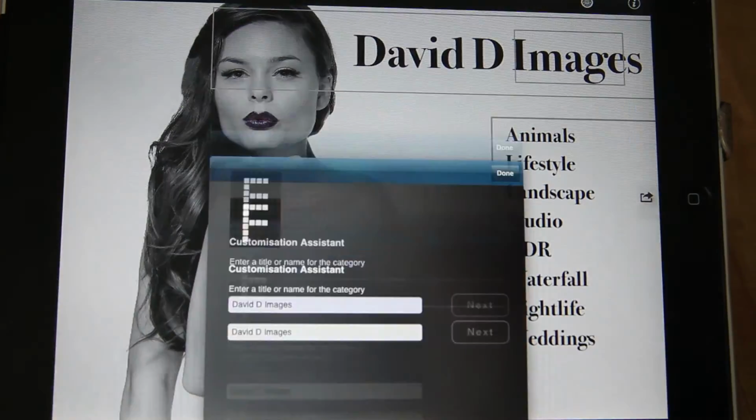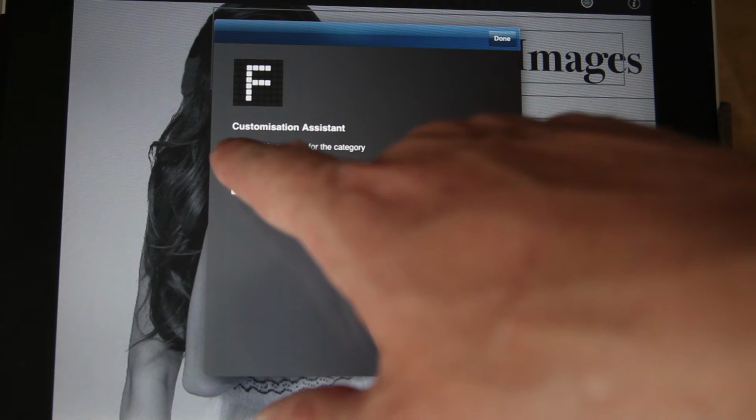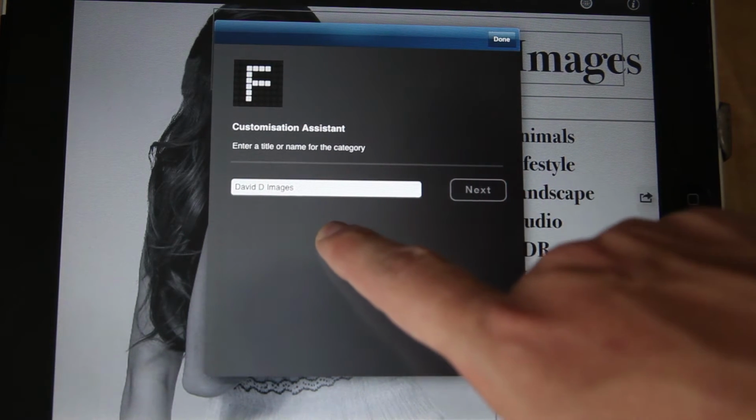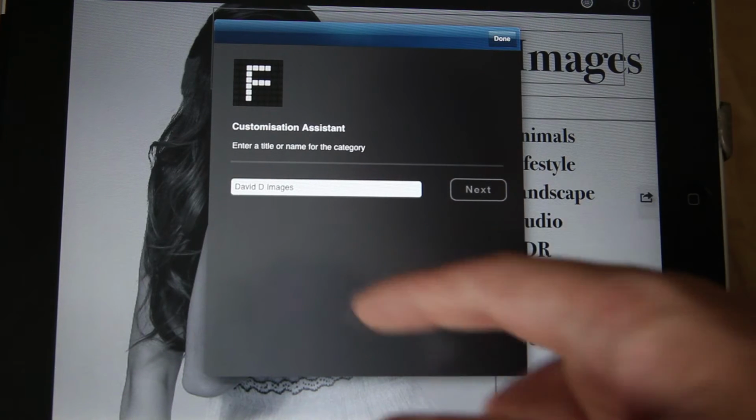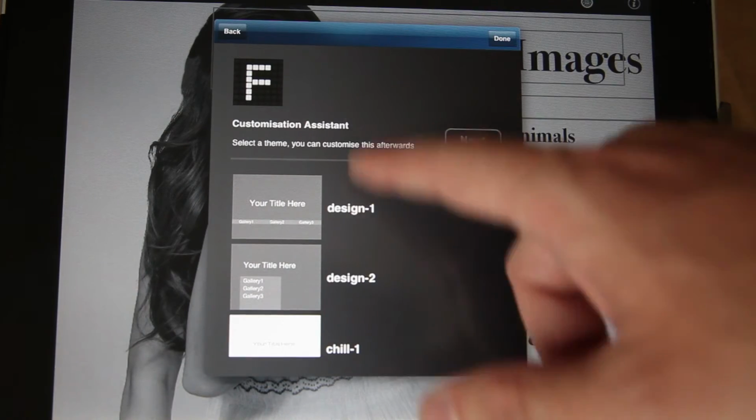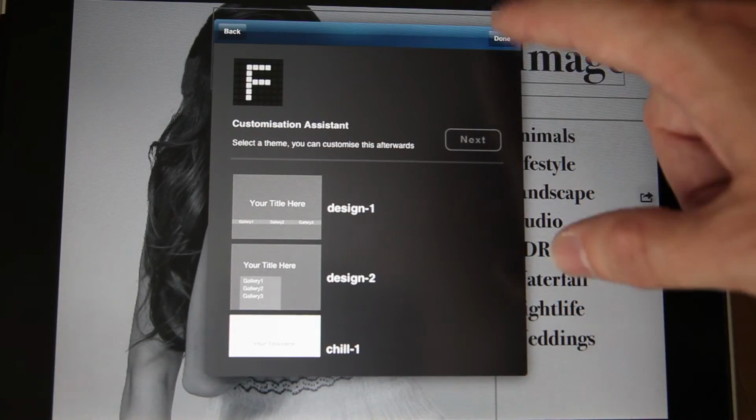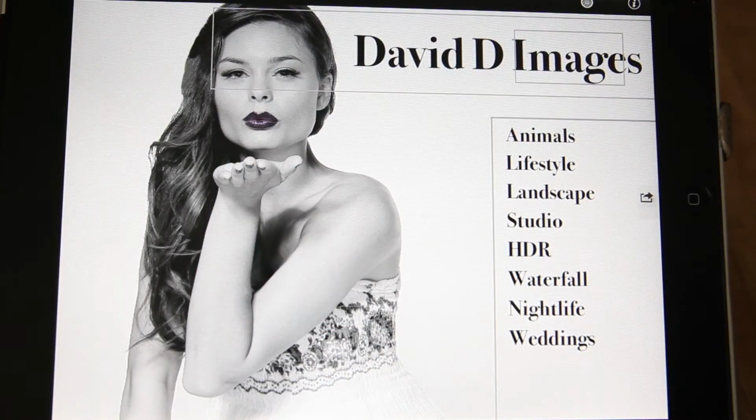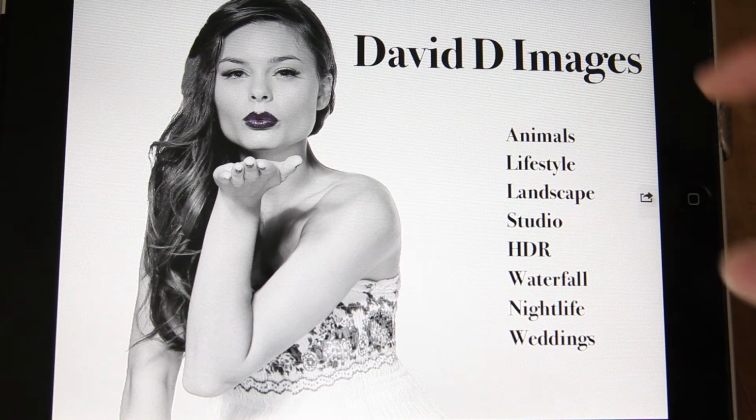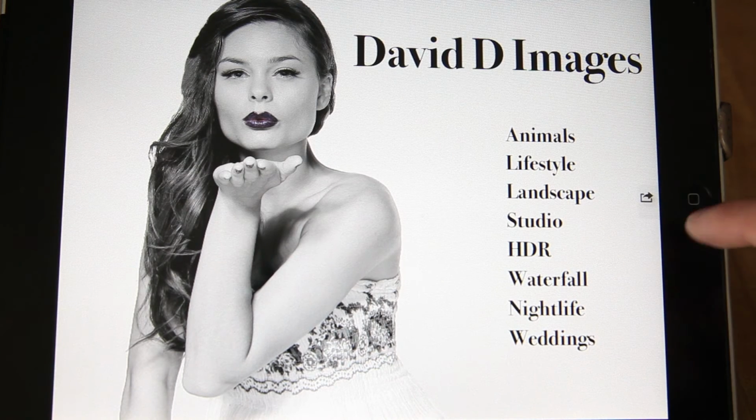And then you have the customization assistant. Mainly I just have my name set here with the customization assistant. Enter a title or name for the category. So I've done that, and you can go in and set up your layout right here. I'm going to click done because I've got my layout set up how I want. Now I'm going to double click, or you can hit that thing up here in the corner, and I'm going to show you guys some of these categories.